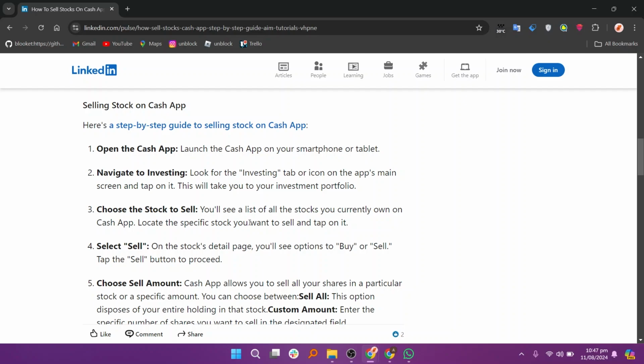After that, enter the specific number of shares you want to sell in the designated field. Double-check the details of your sale, including the stock name, quantity, and estimated sale price. Once everything looks accurate, tap Sell to confirm the transaction.